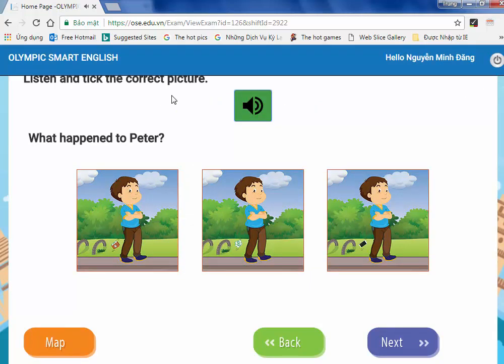15. What is wrong with you, Peter? I lost my mobile phone. Oh no, how did that happen? I put it in my pocket. It may have dropped somewhere on my way home.